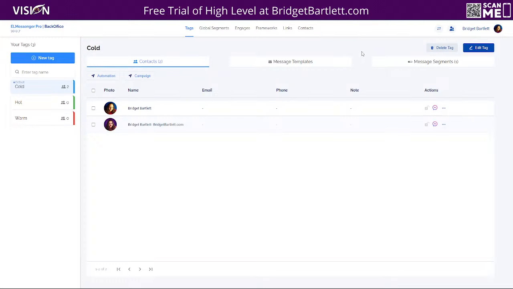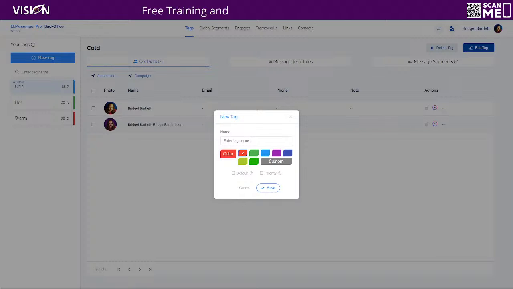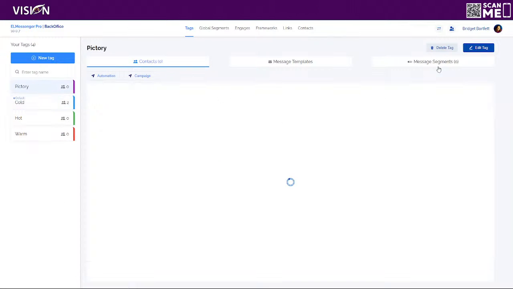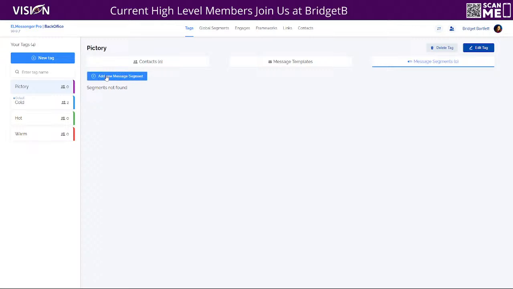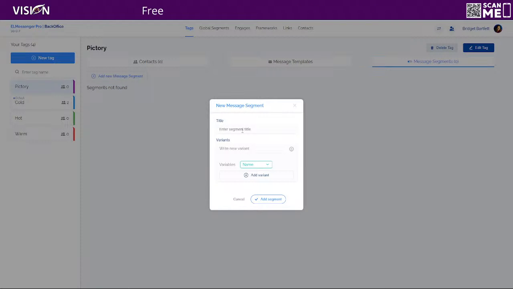And so what I want to do once I get started with my premium account, I've created 3 tags here. Now, what I could do in addition to this is start creating tags for each individual group. I actually prefer that over creating hot, warm, and cold tags because I want to send a specific message. Let's use Pictory for an example because I just went to that group. So I'm going to create a tag called Pictory. Now I'm going to go to my message segments and create a message segment that I'm going to send to them when I send a friend request.